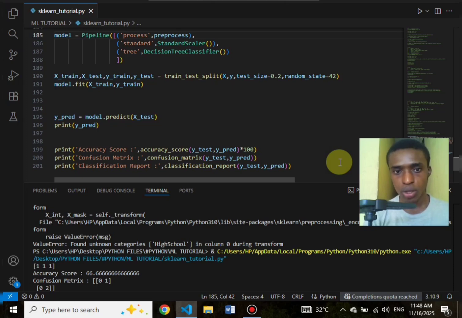So how can you do that? How can you save the model? Because first of all, you need to save the model before you can give it out. So how can you save the model?